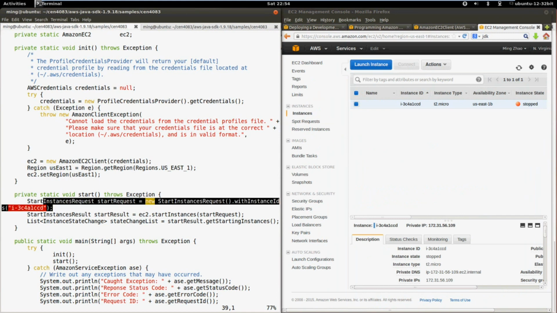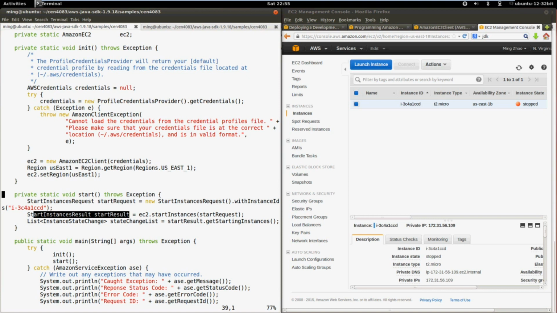So basically, what this line does is initialize the start instance request using this ID. It requires creating a new start instance request object and then invoking with instance IDs, and then I have this start request. Once I have the start request, I'll be able to execute this request. The way to execute this request is to use the EC2 start instances method with the start request, which is just the one that I just populated.